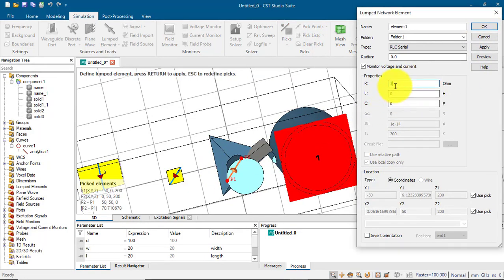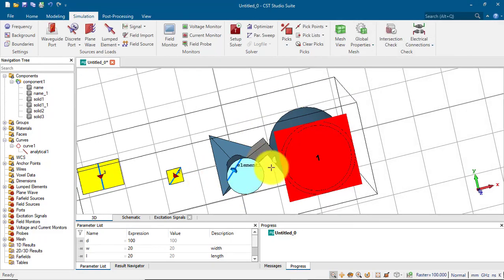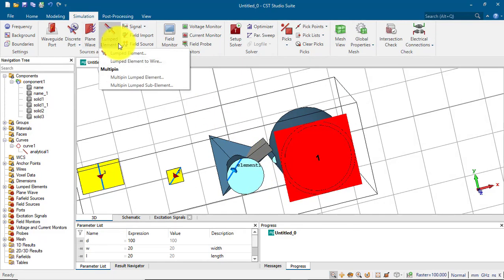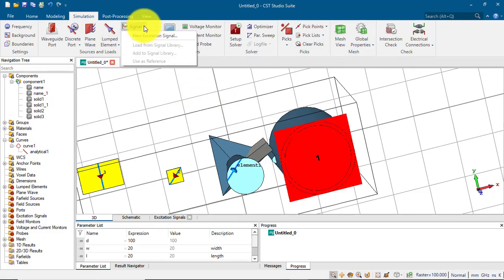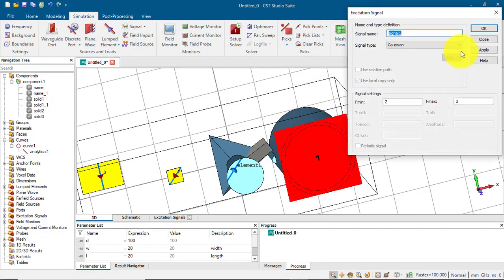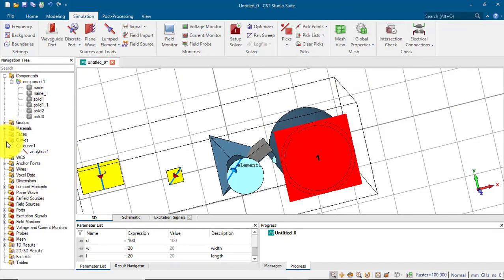This is what we call a reconfigurable antenna, when we add circuits to the antenna. We can do it like here and press element 1, or I can rename it to resistor 1 or anything else. Here we add the lumped element, lumped element to wire, multi-pin lumped element, sub element, etc. For the signal, we have a new excitation signal. I can add a new excitation signal or keep the signal as it is.